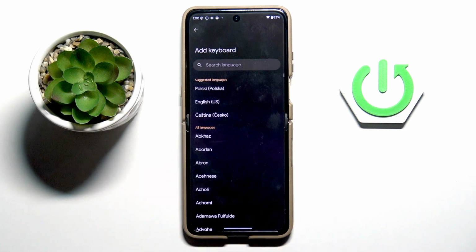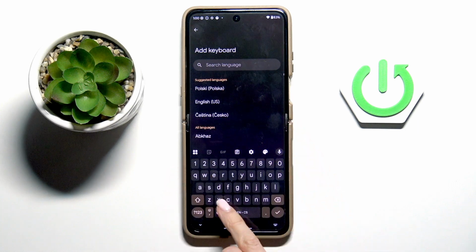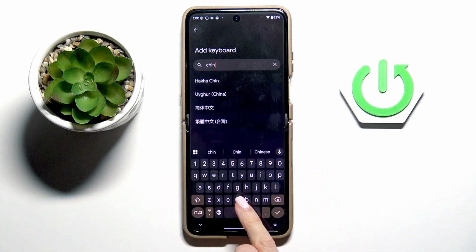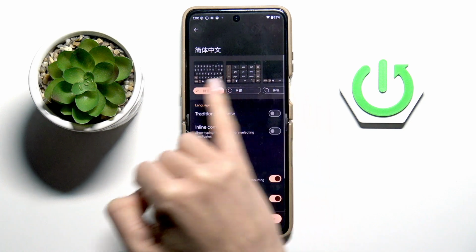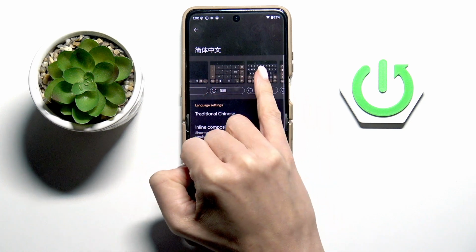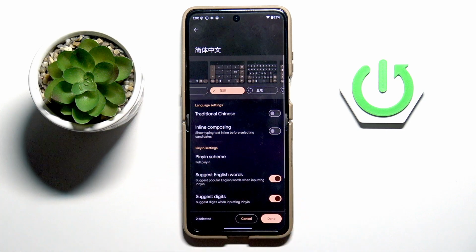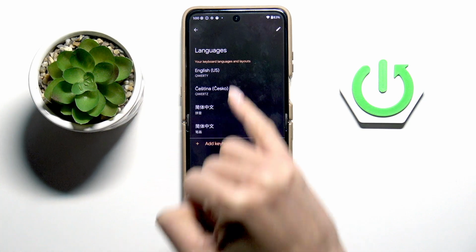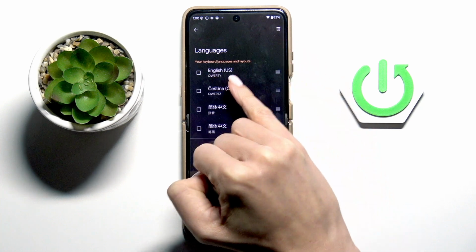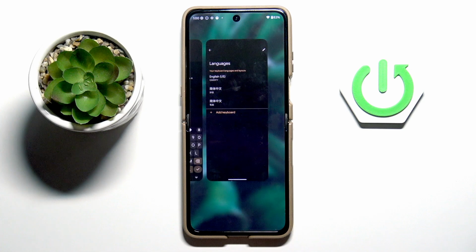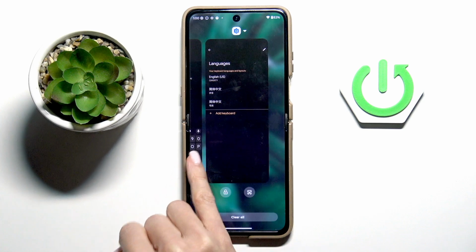And now let's add new one, for example Chinese. Pick the keyboard that you want to use. Can be this one. Tap on Done to save it. Here you can remove some language if you want to, but let me stay with 2 so you can see how to switch between them.